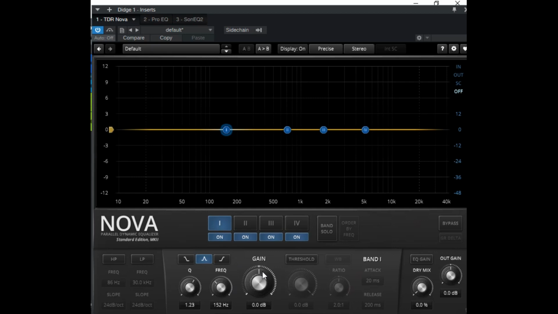I'll re-centralize that. Now there's a couple of other things here that are really important to know: high pass and low pass filter. I'll do the low pass first. This is the low pass filter. So this has got 4 bands plus a low pass and a high pass filter.